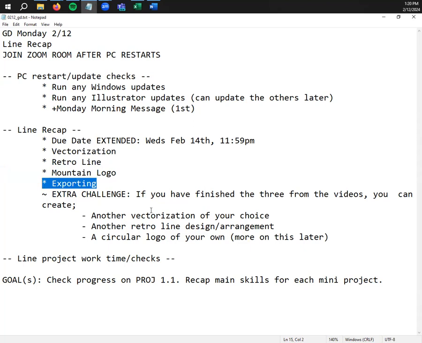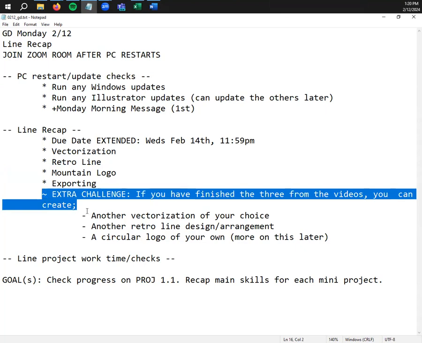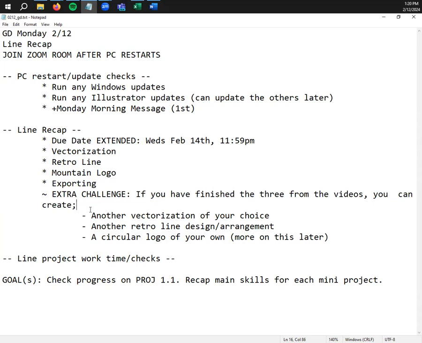I'm going to go pretty fast because it's just recapping everything we've done in the previous week, but all in one spot so you have a quick reference. If you're already finished with your 3 projects, there's some extra challenge here that you can attempt. You can do another vectorization of your choice using my method or the YouTube video method.